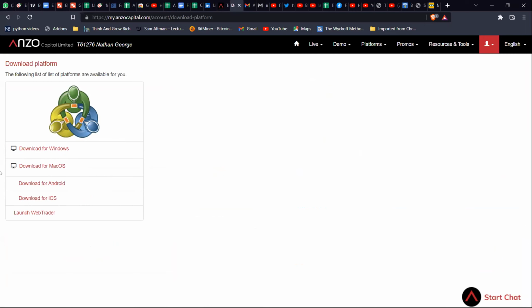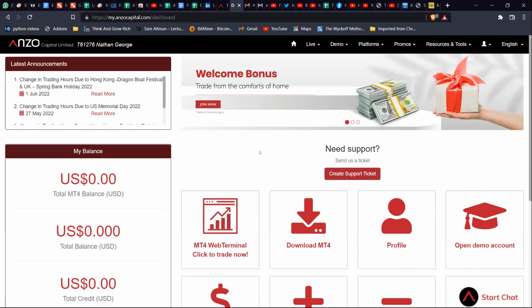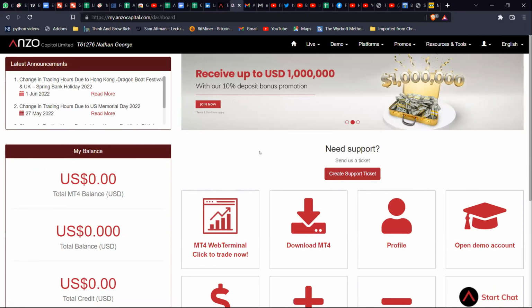Now, another important thing to note is that once you create an account, the login details to your Mt4 will be sent to your email. So you go to your email, you access that, and then you log in to your account.